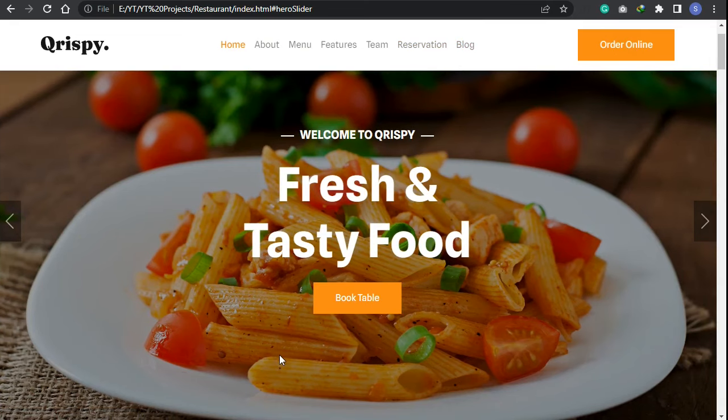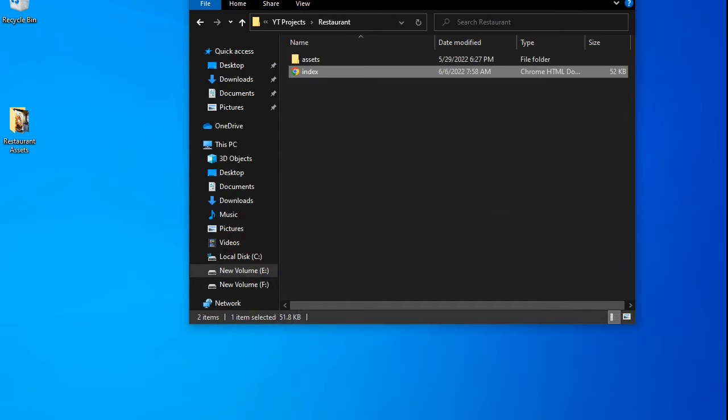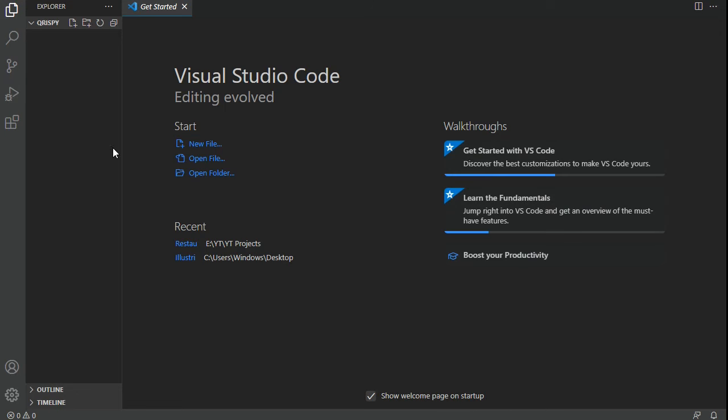The first thing that I'm going to do is open VS Code. Here I have opened this folder which is on the desktop, and it is now empty. So I'm going to create a folder for the assets. All my assets will go in this folder, and inside this folder I'm going to create one folder for CSS and one for the images.